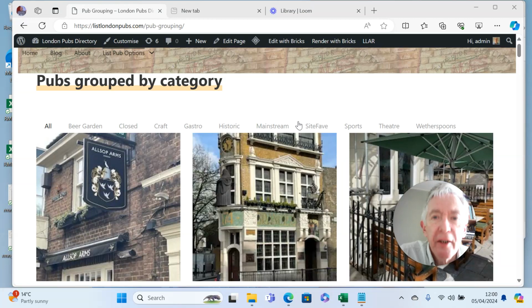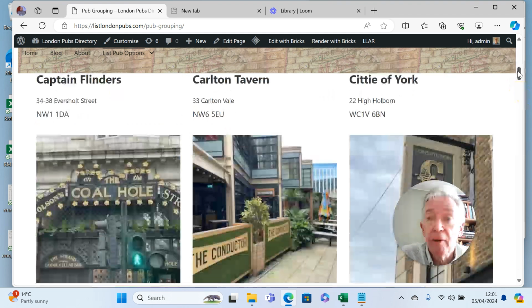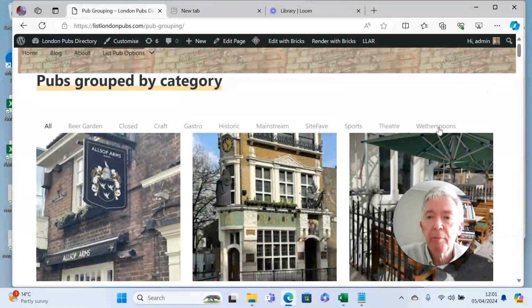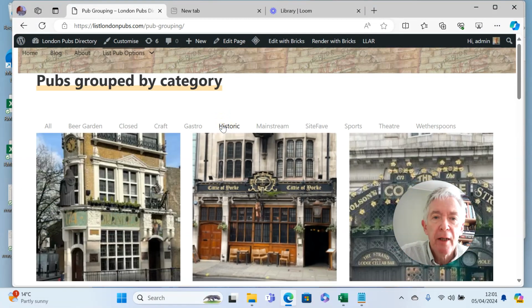Hello, here's a screen which is incredibly easy to set up in Bricks, and I want to show you how I've done it. You can see here there are various categories at the top, and potentially I could have hundreds of records, pub records, when I get my act together, but I can drill down. For instance, Wetherspoons pubs, I bring back Wetherspoons pubs.